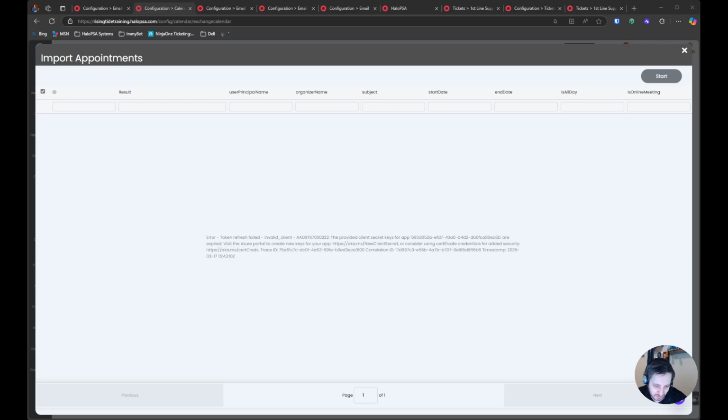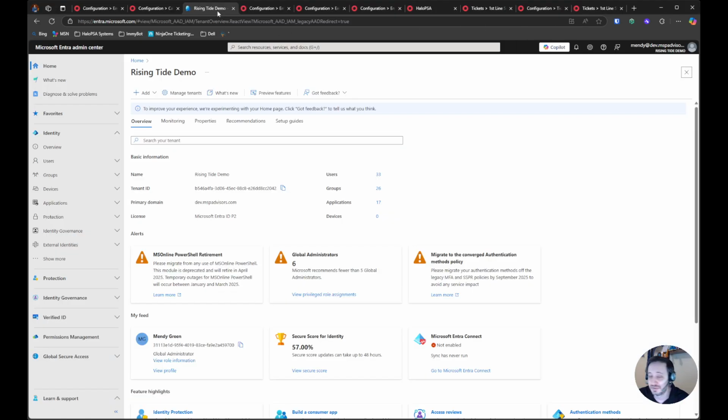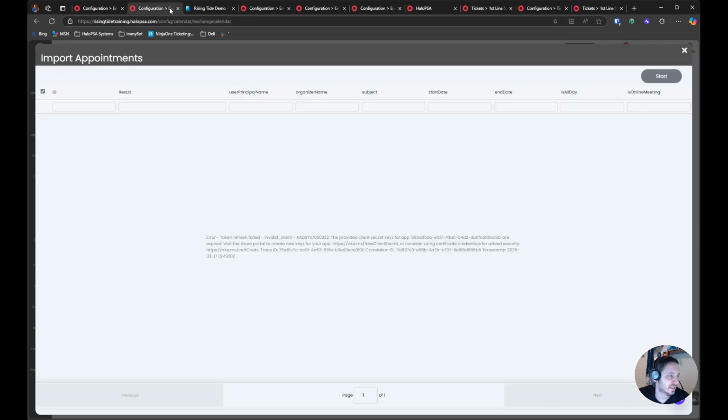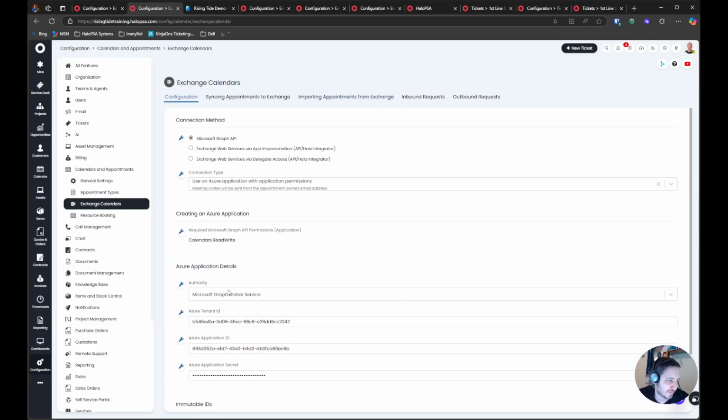And let's go to the identity platform. Sign in again. And I will bring this browser window over into the screen share that we currently have right next to that tab. And so this is the Rising Tide demo, dev.mspadvisor.com. We can see that we've got the application ID, so this is the application ID in the error message. I actually can't copy that, which is kind of annoying. But we can close this out and grab it from here.